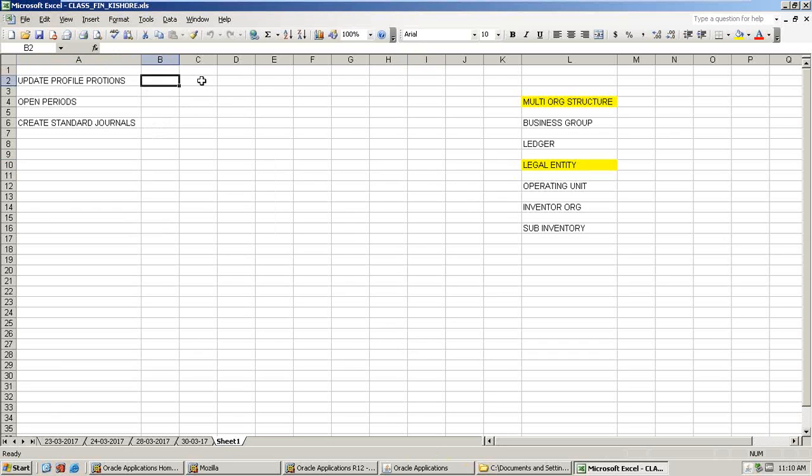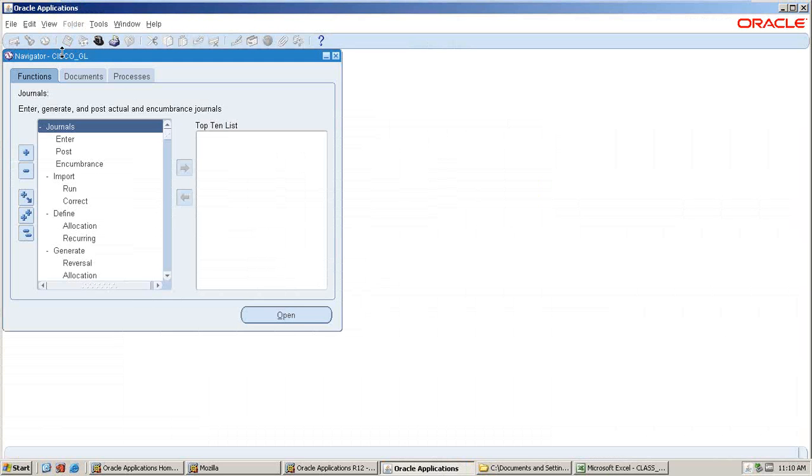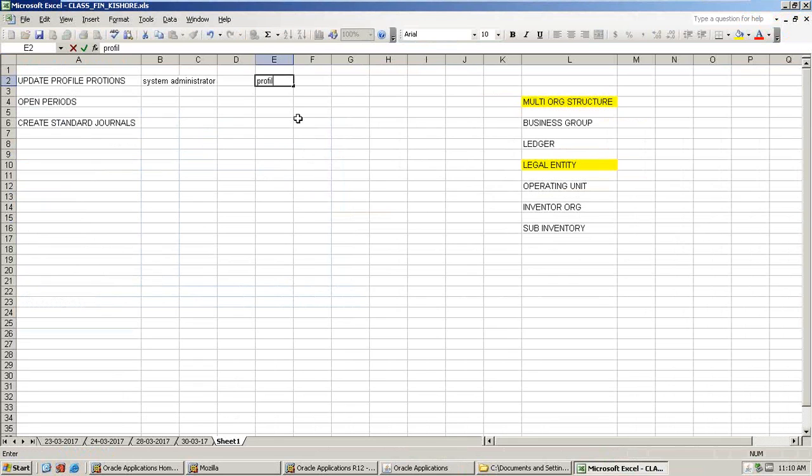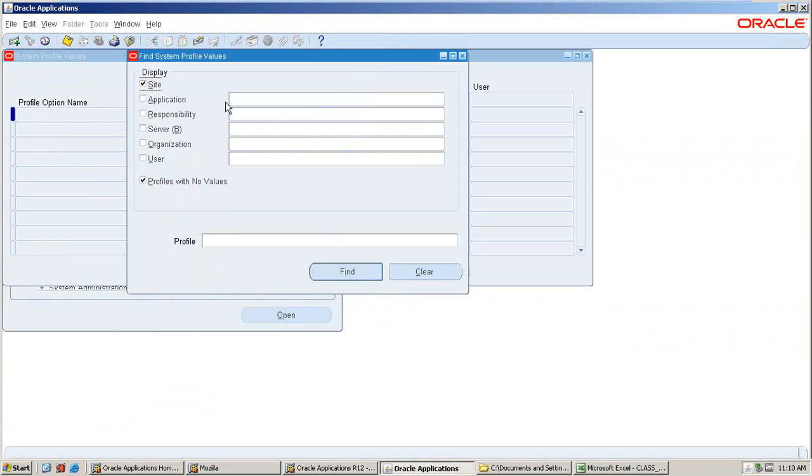Profile options we usually update in System Administrator. So go to System Administrator, and here the navigation is Profile, System. Click on System, and here the application is General Ledger, and the responsibility we are using is Cisco GL. The profile name is GL ledger name, GL percentage led percentage.